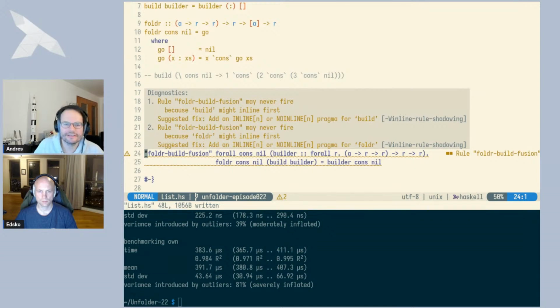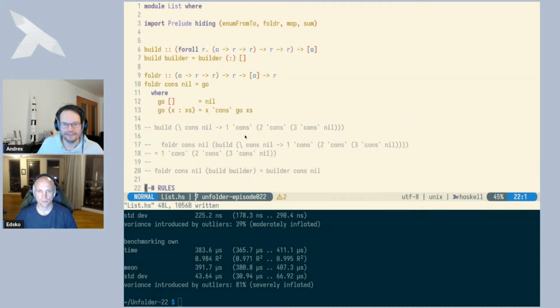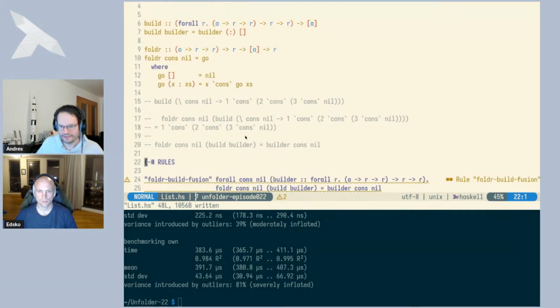Namely, it says that these rules are now there, but they may never fire. And they're actually very likely to never be applied. And why is this? Because GHC is already very keen to optimize our code in all sorts of ways. And for many functions, it will actually apply inlining. It will try to reduce these functions.